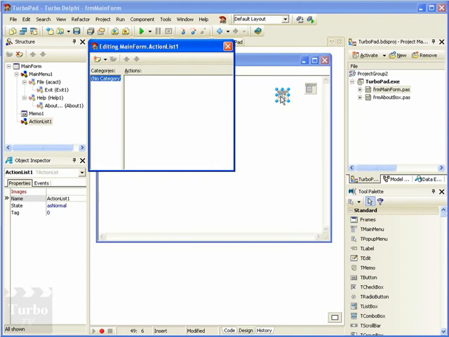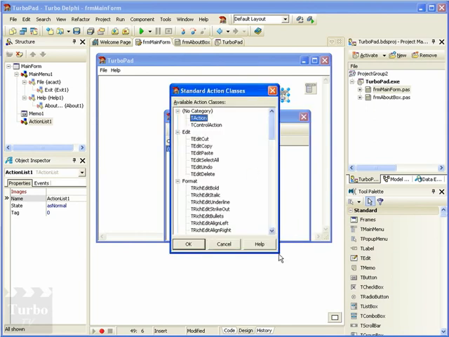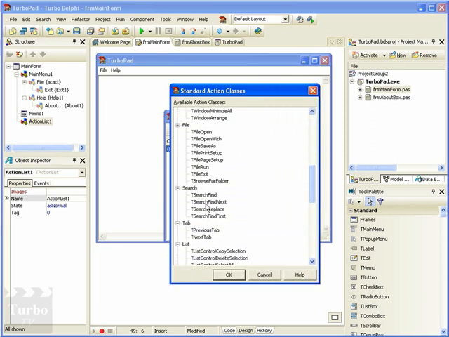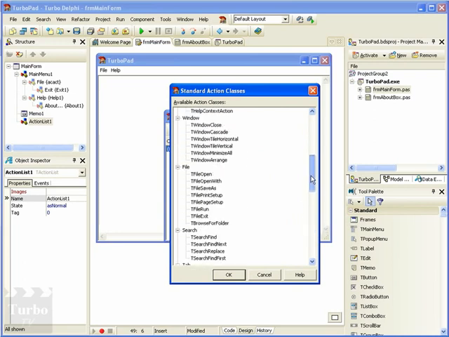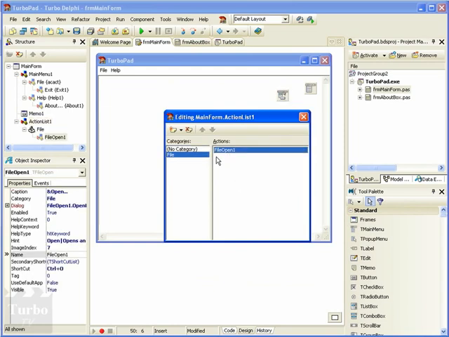So for instance, if we double click on the action list, it brings up a simple group of categories and actions, and we can select between a new action, which would be a single action that we would define, or some of the standard actions such as file, editing, help, window, some of the standard menu items that you normally see in applications. Of course we're going to start with the file options. I'm going to select TFileOpen as the action. It's in the file category, and it is an action that represents opening a file.